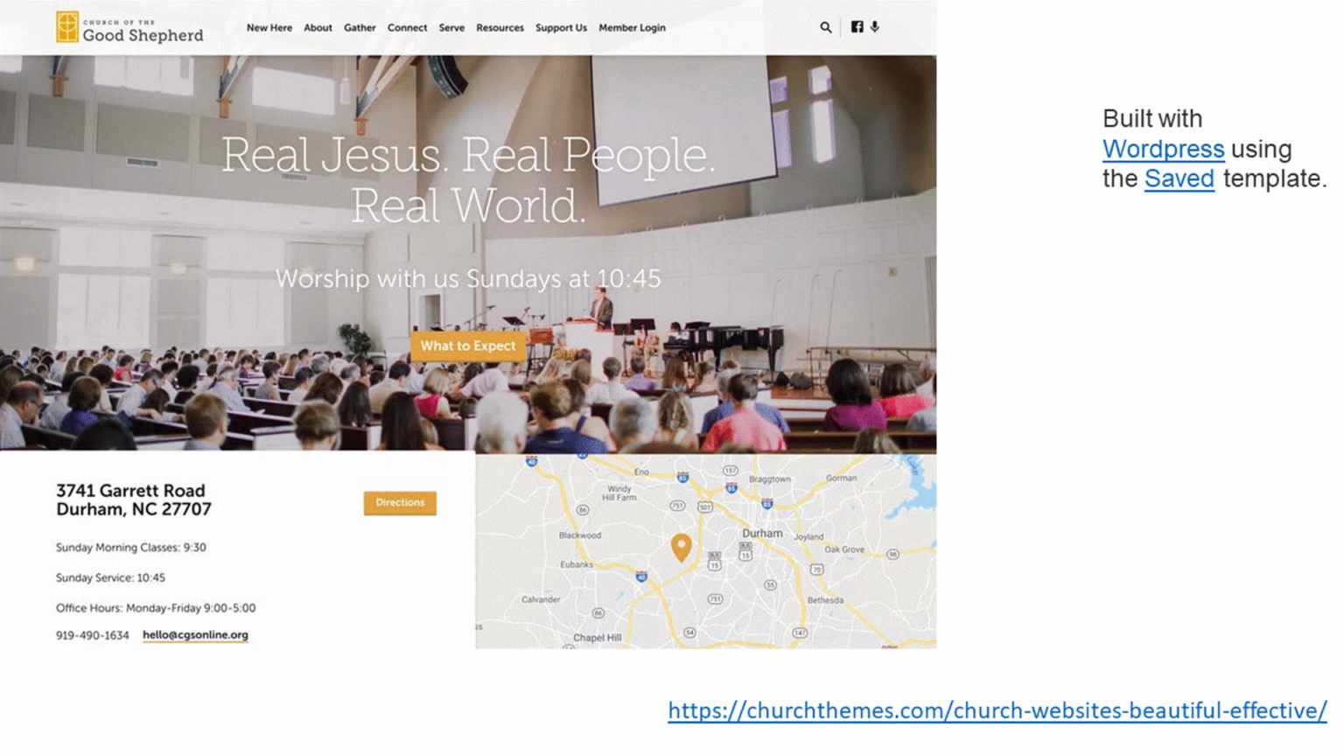So here you see the Church of the Good Shepherd. It actually has a video background, so it plays a short video underneath. It provides a connection in with Google. It's got the directions and so on. And so again, in WordPress, you can do a large number of things.